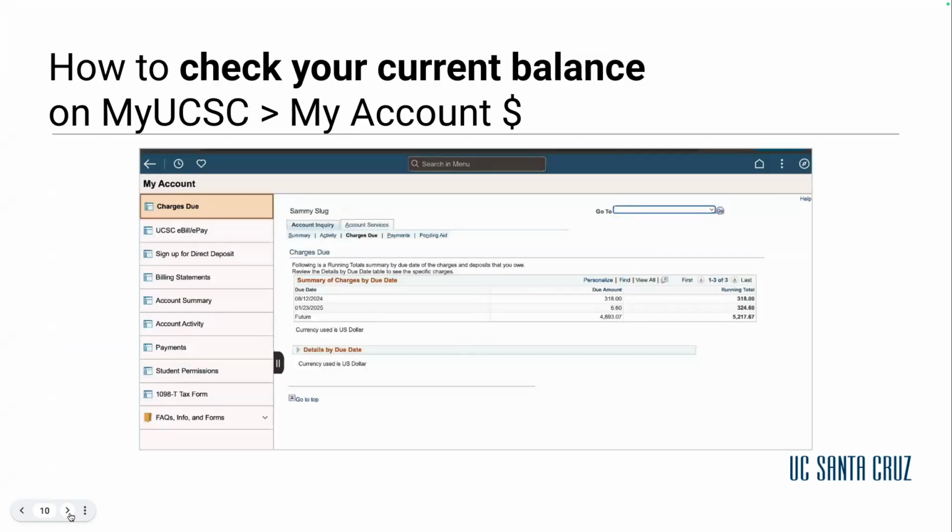To check your current balance, you can go to My UCSC and tap on the My Account $ tile. Now, you'll see that there are some different charges and different due dates, and it's kind of hard to tell how much you actually owe and what you're being charged for. So if you see this type of screen and you'd like to know more, you can tap the little triangle next to Details by Due Date and get a list of detailed charges by the due date when you'll need to pay for them.